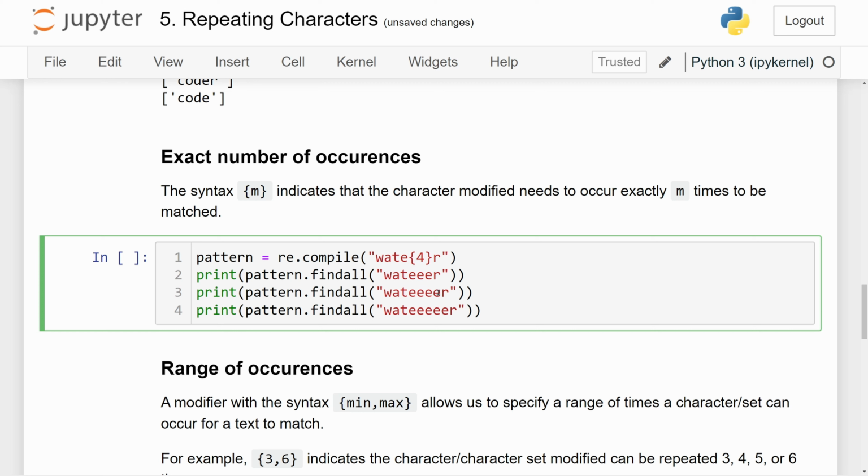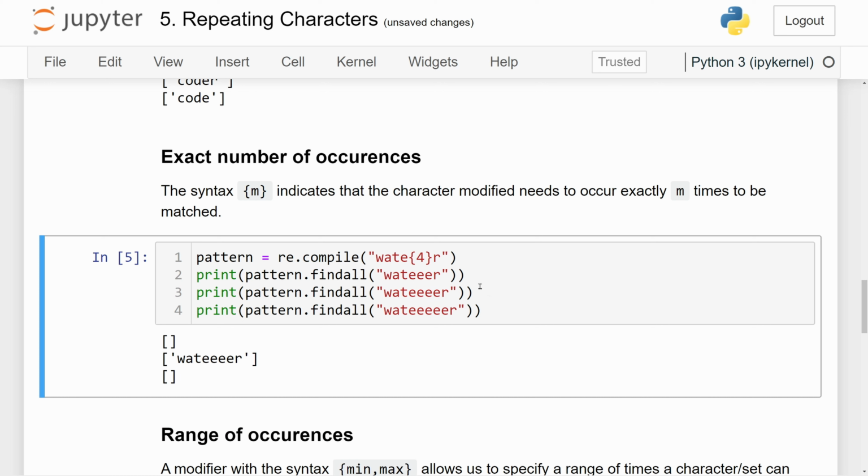In this case, water has 4 E's. And in this case, water has 5 E's. And only this water right here with 4 E's will be matched. And you may wonder, what is the difference between having these 3 characters modifying the E? What is the difference between this versus just putting 4 E's here? So there will also be 4 E's. And in this case, there is no difference. We can just simply do this, and the output will not change.